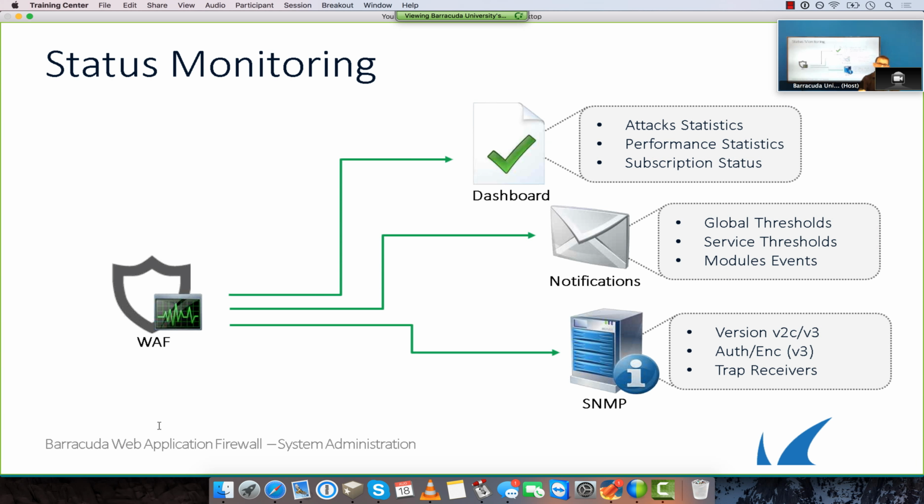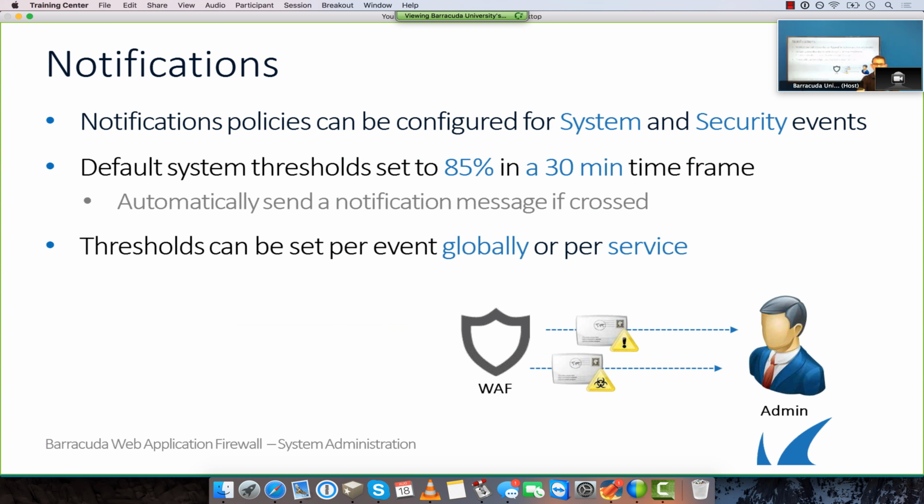Notifications. Notifications are basically email messages that are sent by the WAF to the system contacts. Okay, I will show you where to configure email addresses in the WAF. And some messages are sent by default, like, for example, if there is a CPU utilization that is more than 85% in 30 minutes, you're going to get a message. Okay, hey, there's something wrong in this machine, it's overloaded, or something is not working properly. Or you can configure your thresholds.